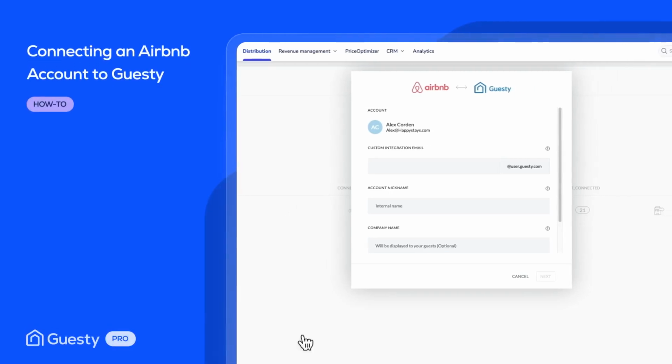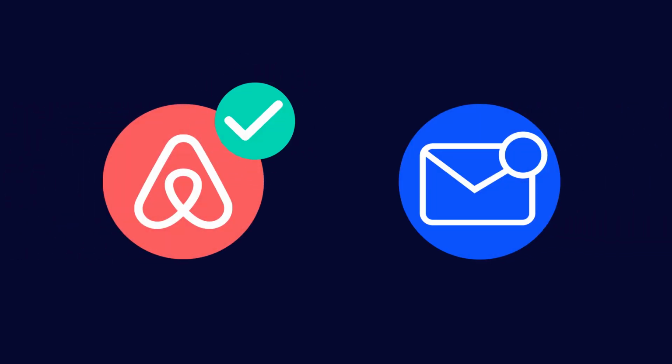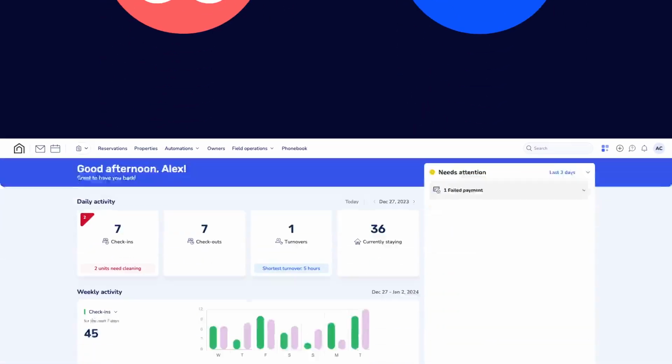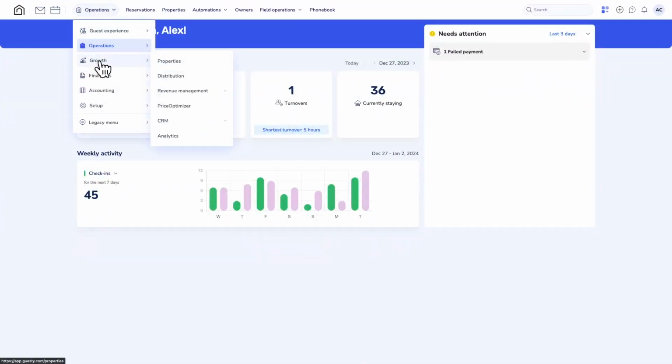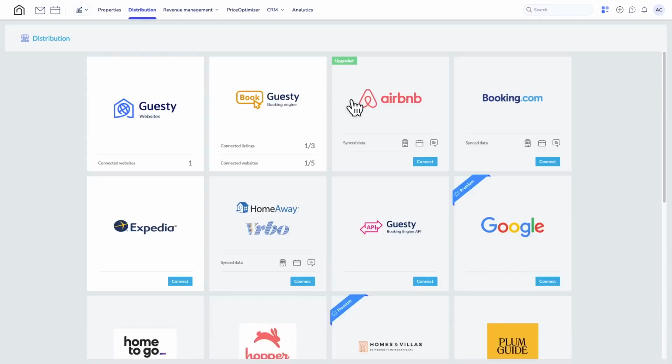You can connect multiple Airbnb accounts to Guesty and manage all of the accounts in one place. First, make sure you're signed in to the relevant account on Airbnb and that the email address connected to the account was validated. Now, start by choosing Growth Mode, then Distribution, and then Airbnb.